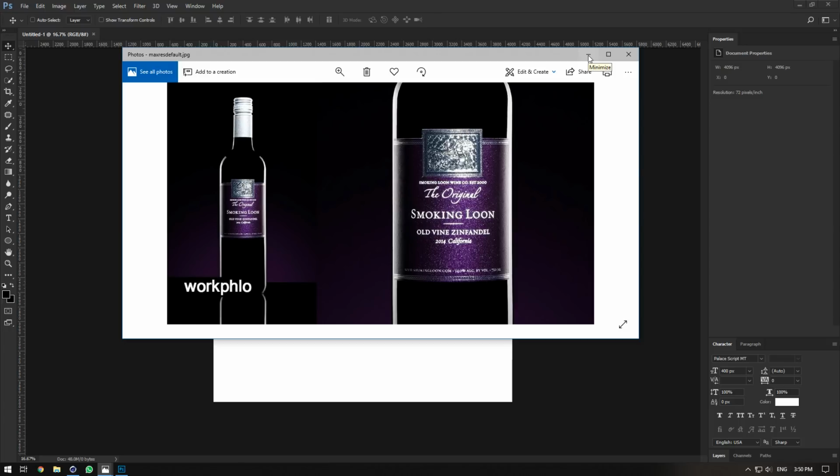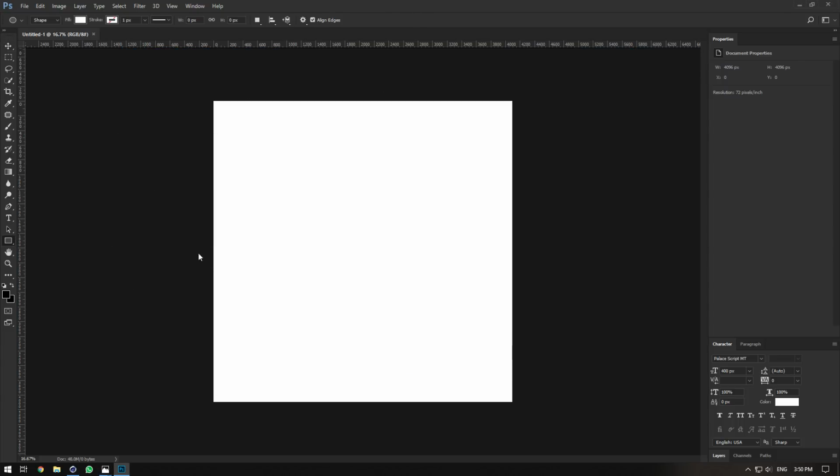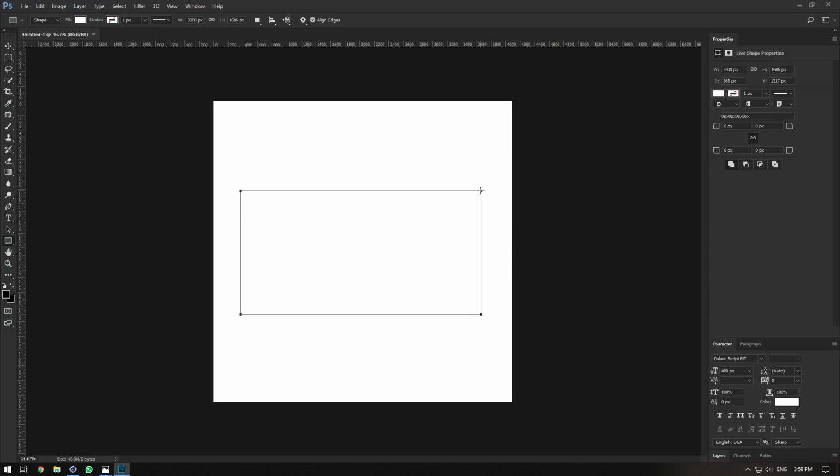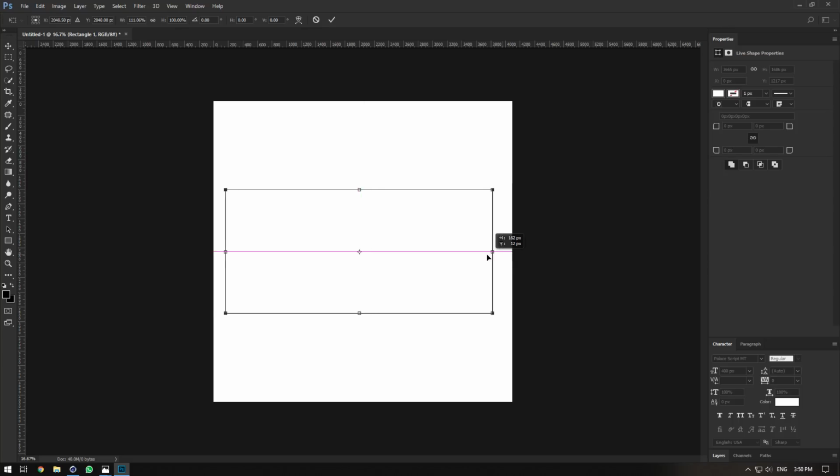So, how do we want to do this? I forgot how to make textures. So I think we'll make a rectangle. I literally forgot how to do this. Let's do this.